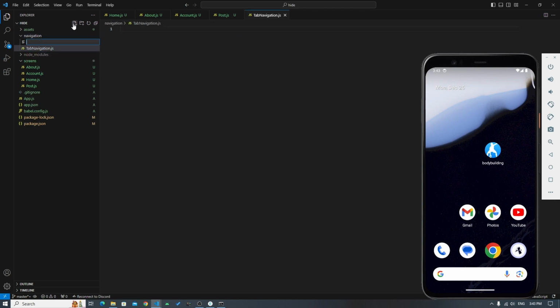Okay, now you have to come to the navigation folder and create tab navigation.js, one more file named main navigation.js, and one more file named stacks navigation.js. Okay, perfect. Now come to tab navigator and create the component out of this file.